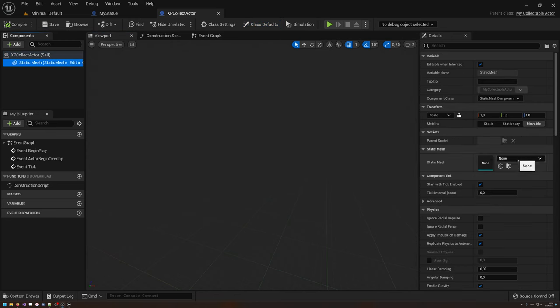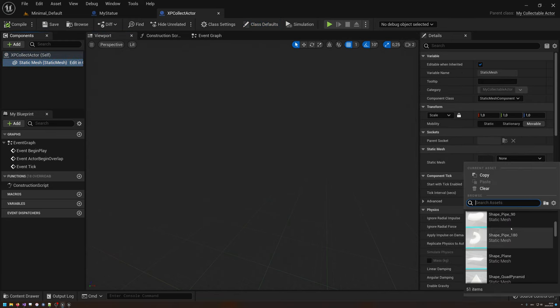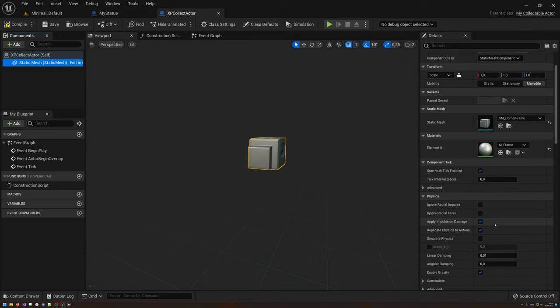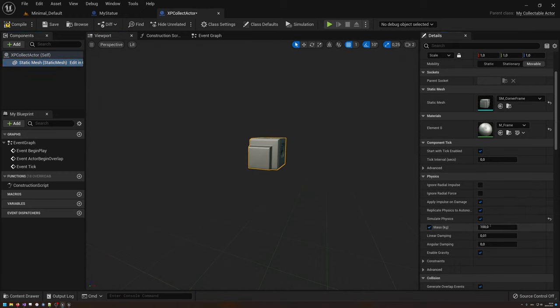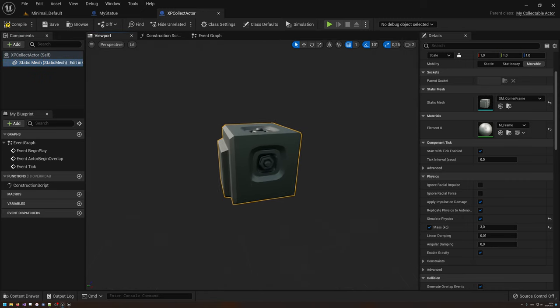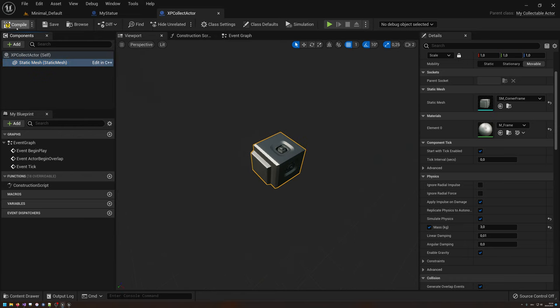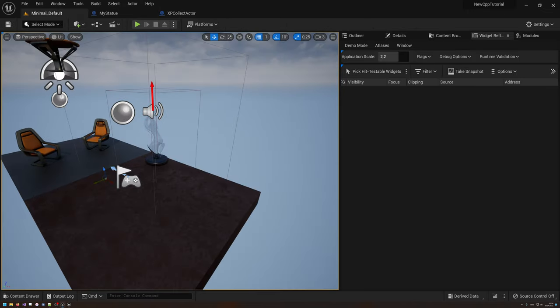Now we can see we have the static mesh. Now I can assign something. Let's scroll a bit down until I find something interesting. I actually have something in mind. SM corner frame is what I'm looking for. So I could add this one in. I also want to simulate some physics, so I also need to give it some mass, maybe 3 kilograms. I think it's okay. So I'm just going to give it an appearance and some physics so that we can later on play a bit around with that. Let's compile this one and head back into our level.